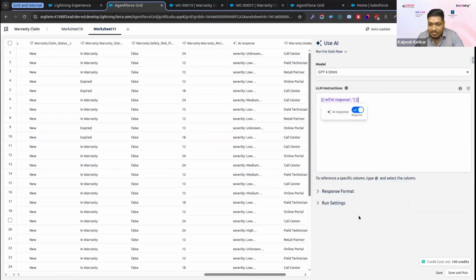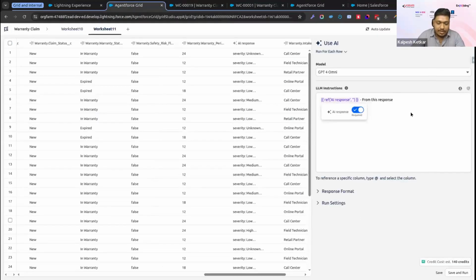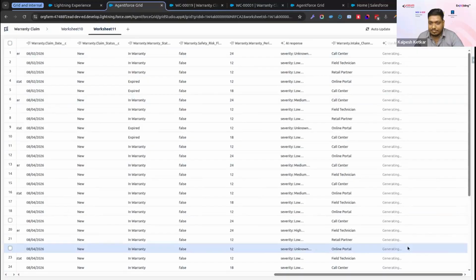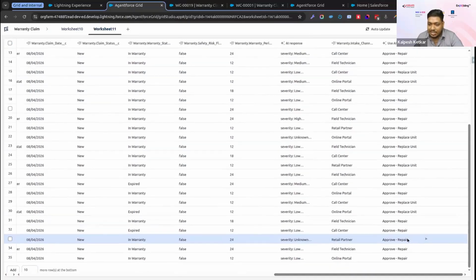I'll be just passing this. From this response, what field do we want? We want the recommended action. Okay, let's pass this. All right, now let's run this. You can see it generating the response. Okay, so basically you can see the response has been generated.